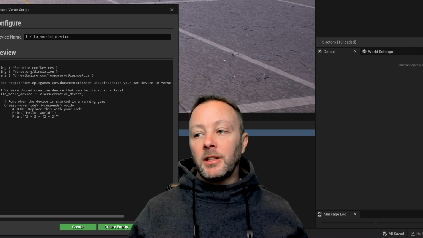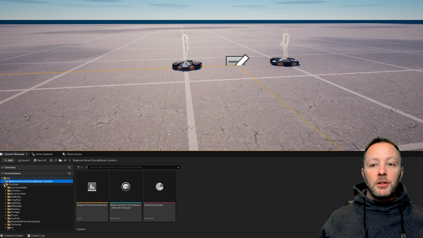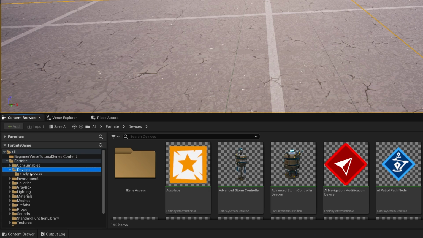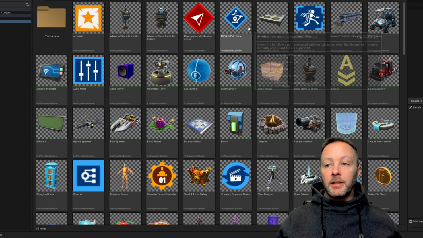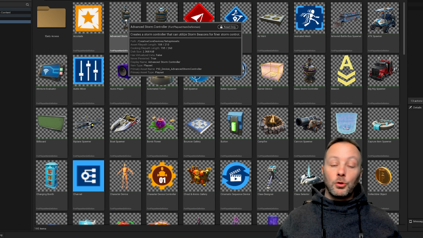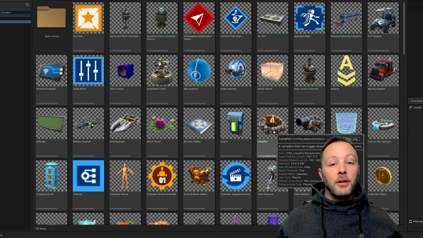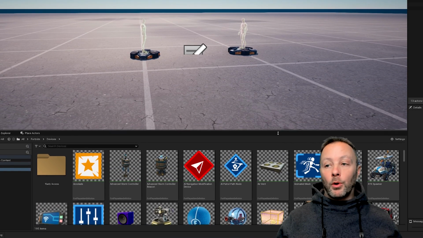Let's close this for a second and talk about what devices are so that I can make this really clear. If you go into your content browser, inside of Devices, you can see there are a ton of devices in here. These devices do things in the game. For example, the advanced storm controller controls the storm. The boat spawner spawns a boat. Obviously, the campfire device makes a campfire, and so on and so forth. These are all devices that Epic made for Fortnite.